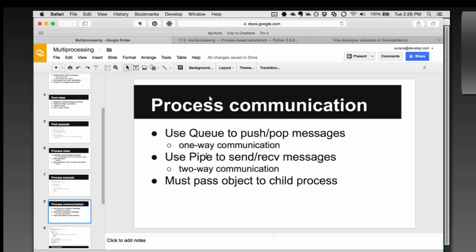Okay. So as the previous question just asked, what is a queue? Well, a queue is a data structure where you can send things. It's kind of like email. You can send things to another process by pushing it onto the queue, and the other process can then pop things off of the queue and work on those items. All right. A pipe, on the other hand, is actually two-way communication. So therefore, you can send things into the pipe, and then you can also receive things from the pipe.